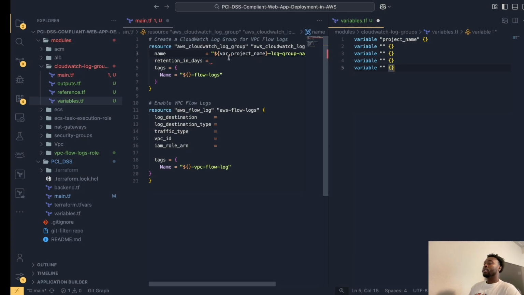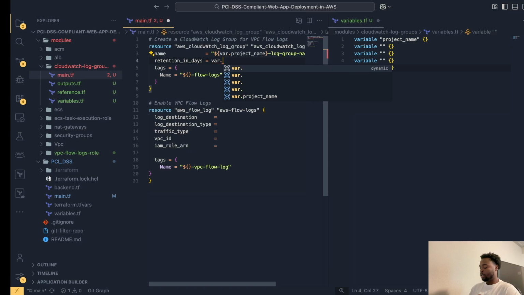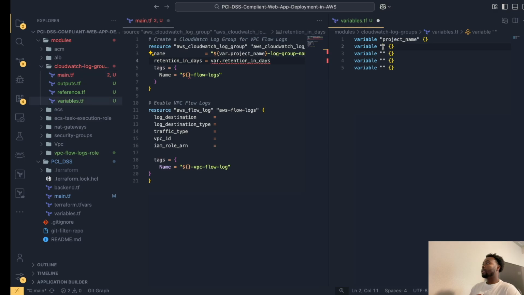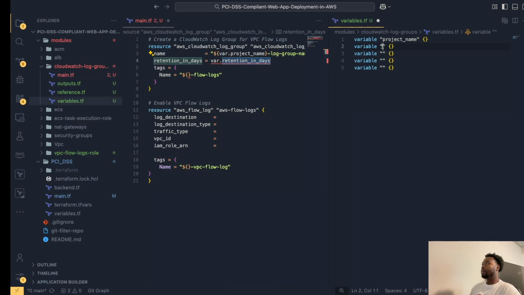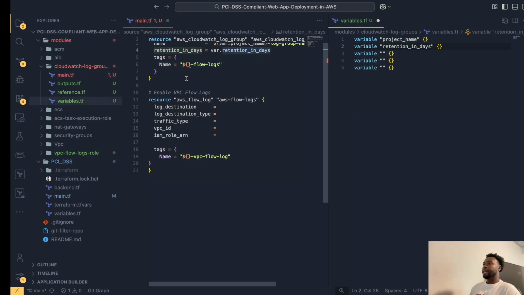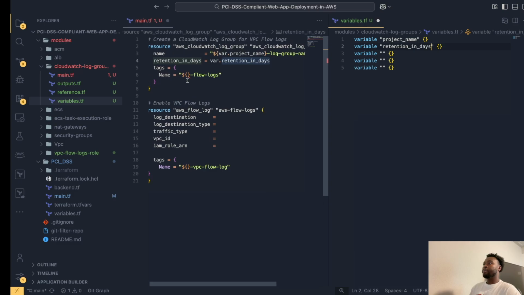Okay, so the next value here is retention in days. Basically this means how long we want to keep these logs in CloudWatch before we go ahead and get rid of them. For that, I'll create a variable and call it var.retention_in_days, and I'll also create the variable for it in the variable file. The next argument here is tags, and for the name, I'll call it by var.project_name.